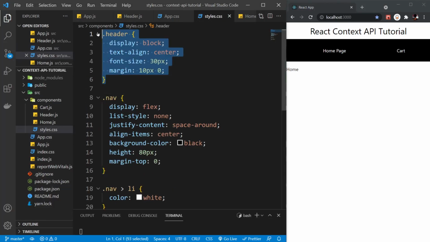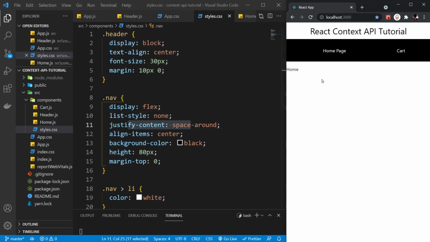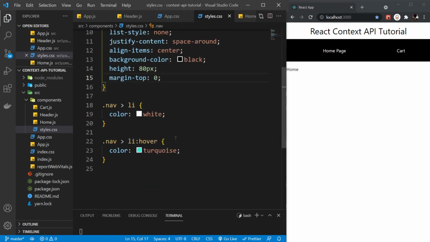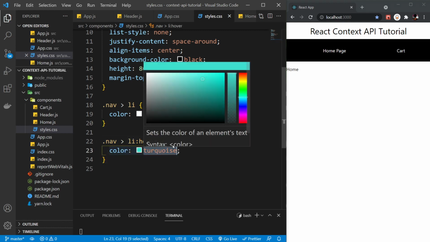There's nothing fancy going on over here. We are just styling our header to make it look a little bit bigger, increasing the font size, display block, and some margin of top and bottom. And for our nav as well, we are doing display flex so that they appear in a single line, and some justify content space around. We are creating some space between them, and some height and some margin top. And over here we are adding the color white to both of the list items inside of our header. And when we hover on them, we're going to change the color to turquoise.